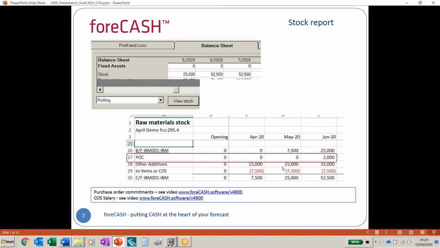For more details of purchase order commitments, there is a separate video, reference V4800, and we mentioned briefly that you can have salaries as part of cost of sales. Again, there's a separate video on that. V4900 is the reference for that one.